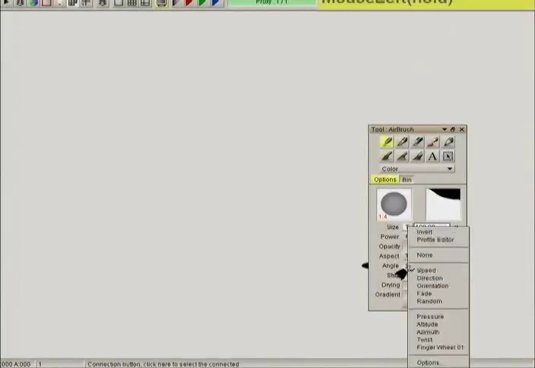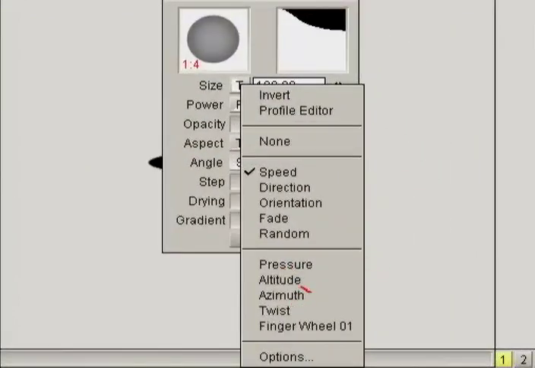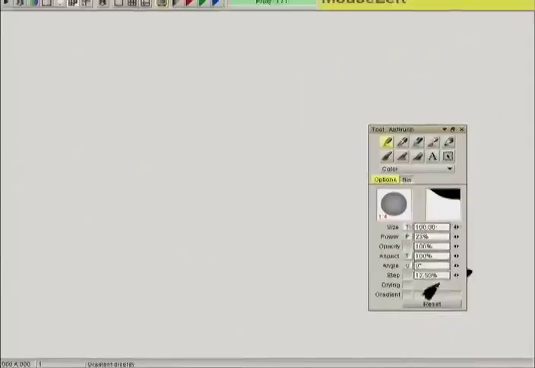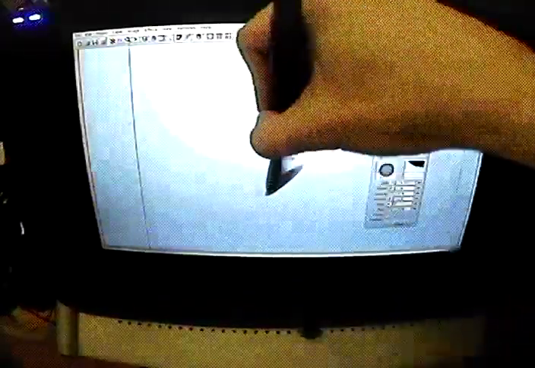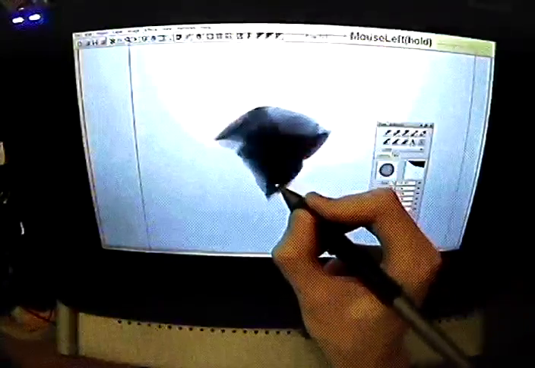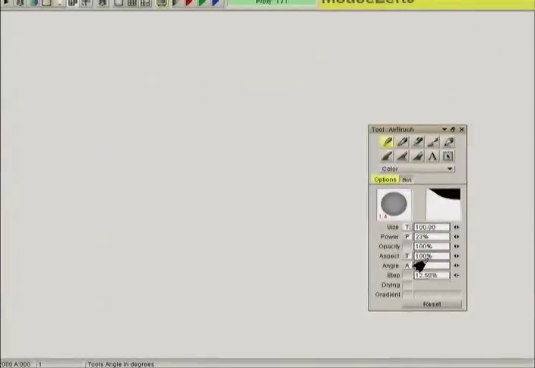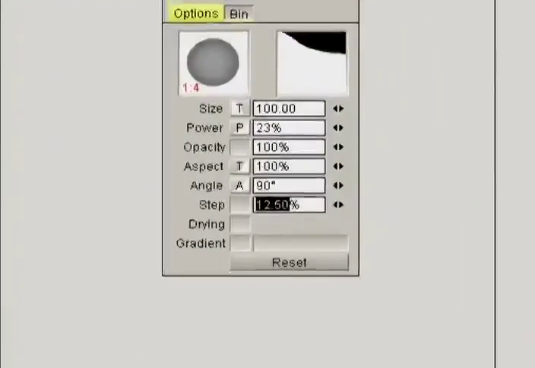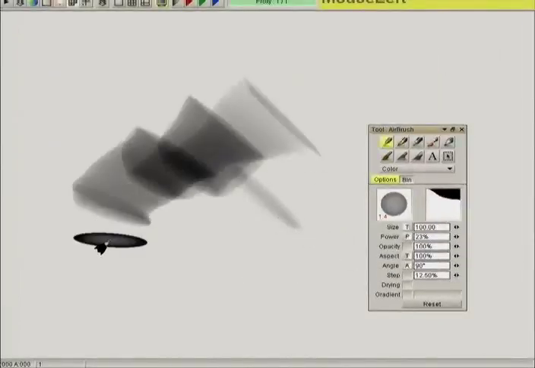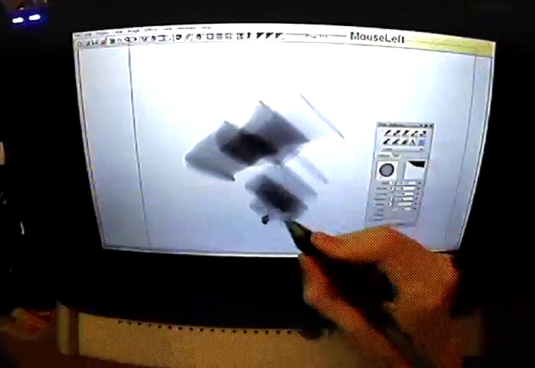I'm going to click on the angle thing, and I'm going to link this to the azimuth. And the azimuth is the bearing of the tilt. Altitude's the amount of tilt. Azimuth is the direction, the bearing direction of the tilt. Now the only problem is that this thing is tilting perpendicular rather than parallel to the stylus. So to fix that, I'm going to go over here to the angle, this little offset here. I'm going to put in a little offset. I'm going to bump that to 90 degrees. So at 90 degrees, it should now be parallel to the stylus. There we are, just like a real pencil.